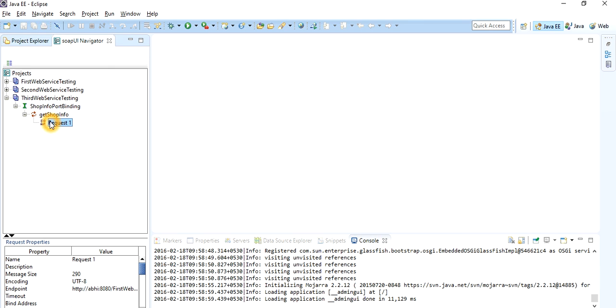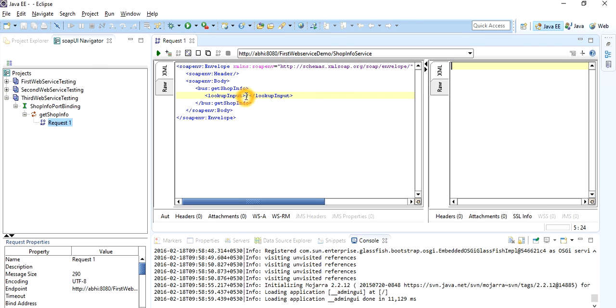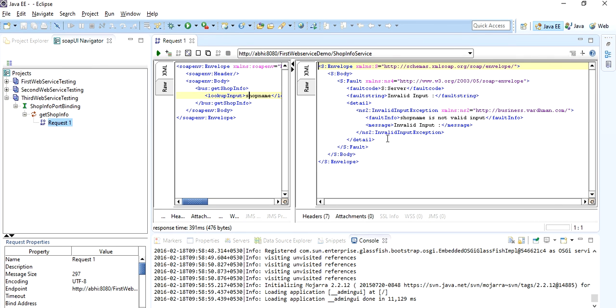Right now you can see this is my request, and this is the argument which I have to pass over here. I know what I have to do over here. So if I give a shop name, and after giving whatever argument is required, just press this button to run this, and you will see this, right? Shop name is the invalid input. So this is the response which I was expecting from this.